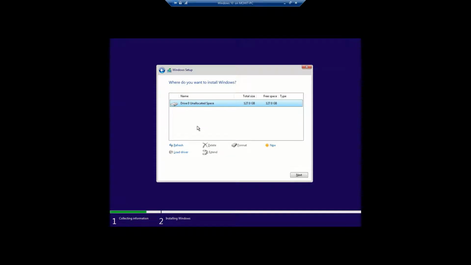Here the virtual machine automatically allocated me 127 GB of space, but if you install Windows 10 on your system, it will show the hard disk as per your hard disk capacity. If you want to install a C drive and a D drive, you can set the partition size according to your choice. Here I'm using only the C drive.